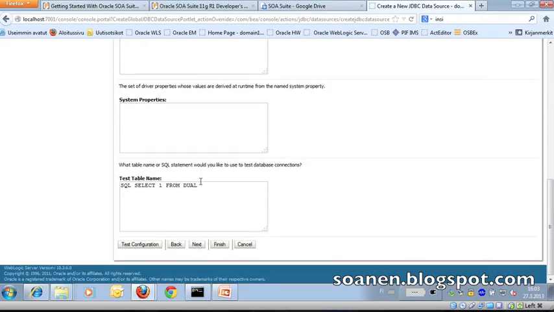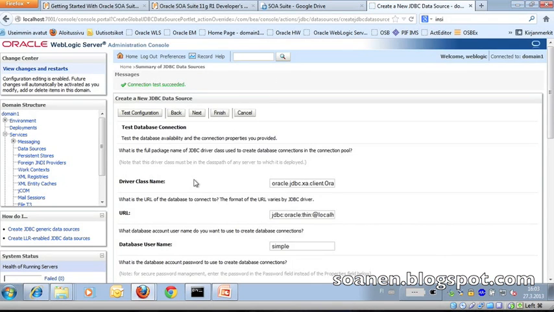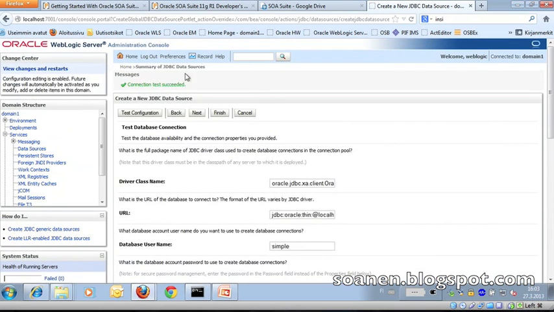Here I can press the test configuration button just to test that the connectivity is working. Yeah, okay, connection test succeeded. So all the parameters are right, and I can go forward.